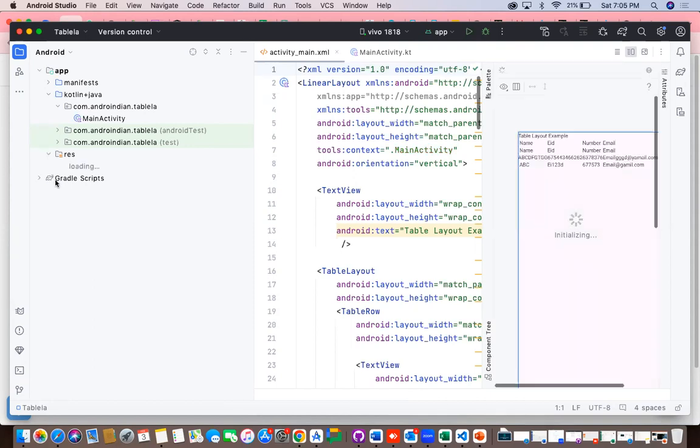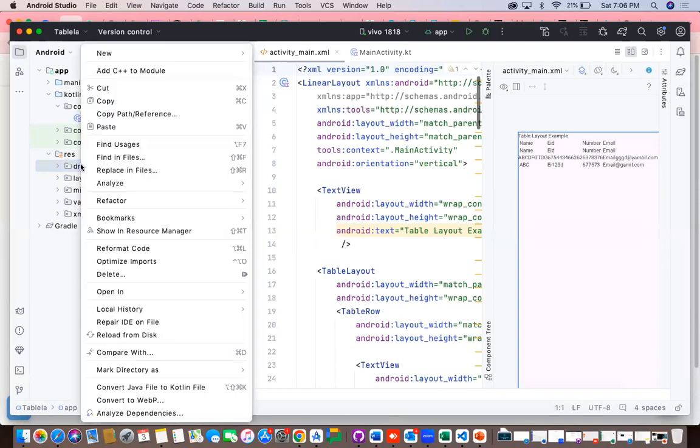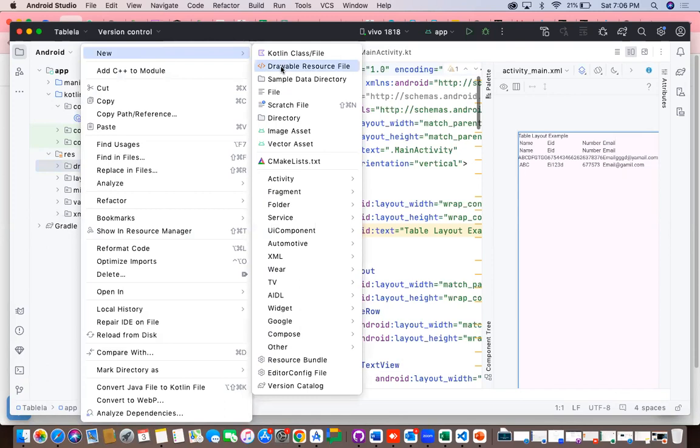So it is loading. Here, this is the drawable folder. One by one, day by day, we will touch everything. So this is a drawable folder. Here, right click on the drawable folder. Once we right click here, from here, new, drawable resource file. So I'm creating the drawable resource file.